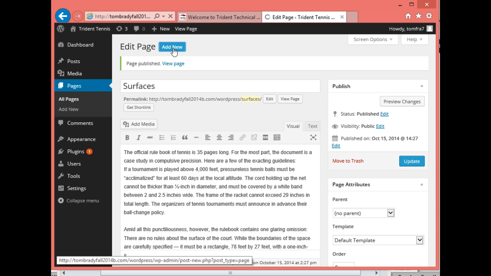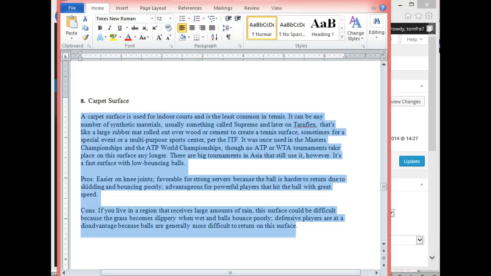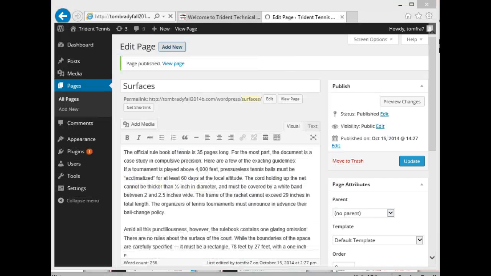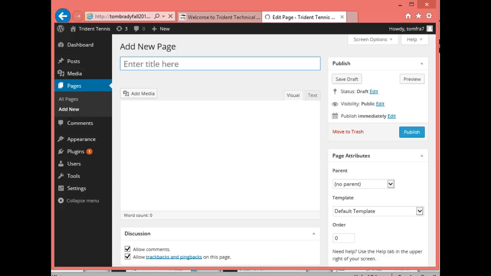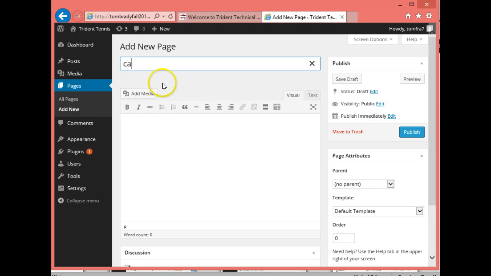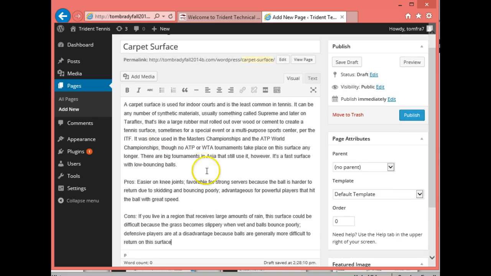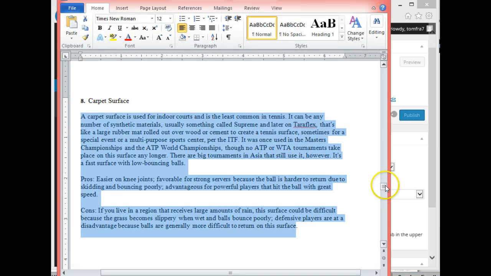And then we're gonna go ahead and add the, I already forgot what we added, carpet surface. I'll type in carpet surface. And then I will paste in the information. There we go. I will publish it. And then I'll go back to Word and get my next surface.